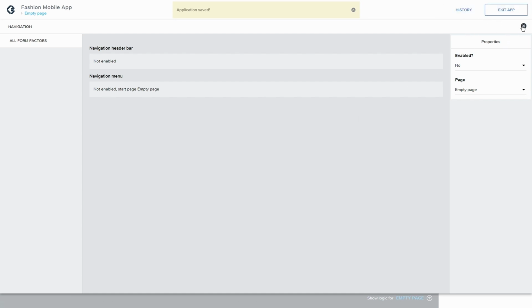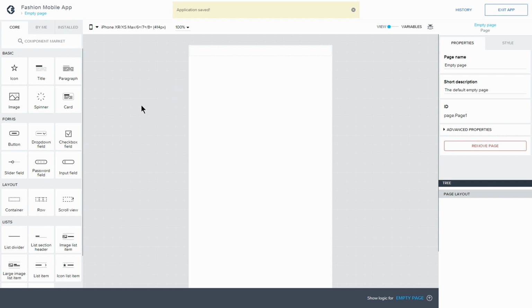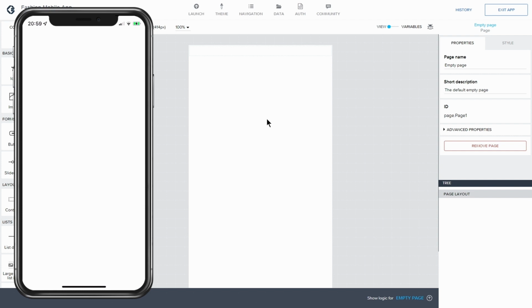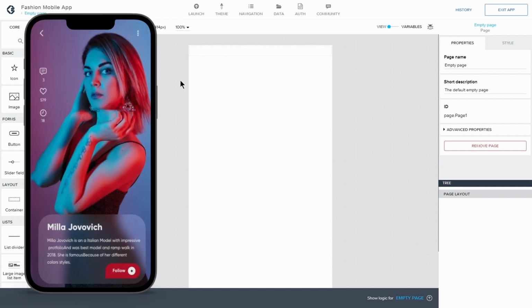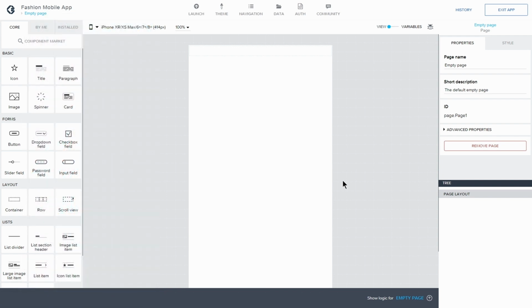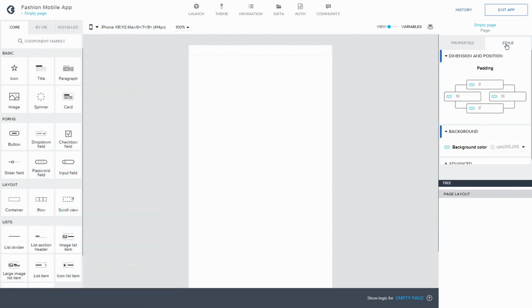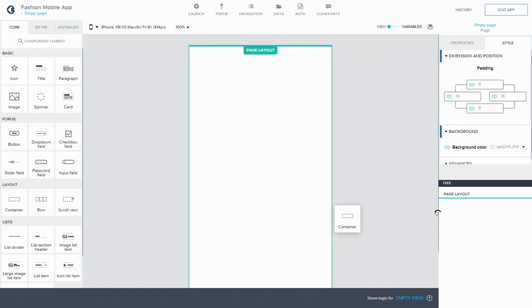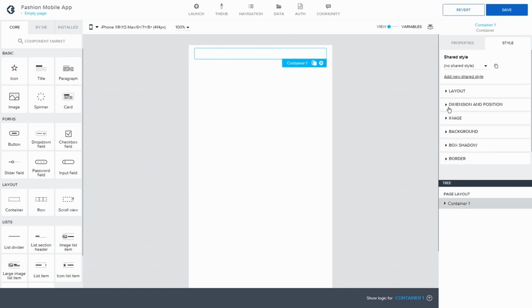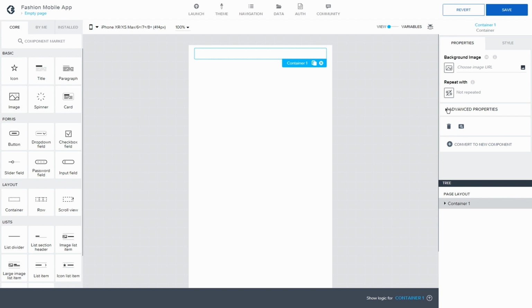So let's close this. Back to the app. So let's just start. So see, everything is empty now. And now let's start creating the app. So let's do the background. So a couple of things I need to do. Let's just go to the page and let's just create a container. And let's change the name of it and call that the background.